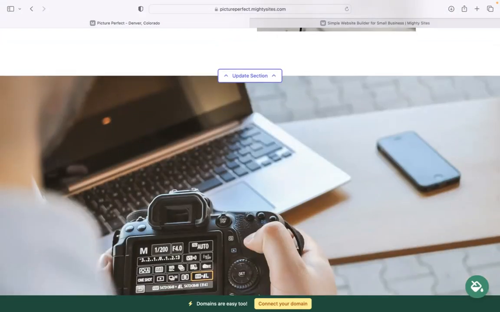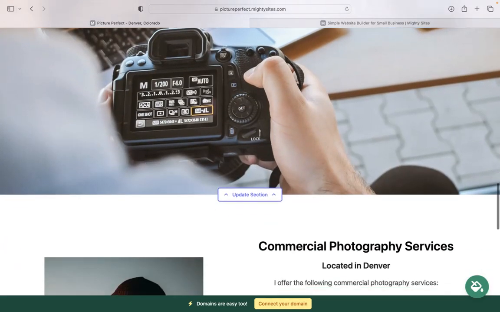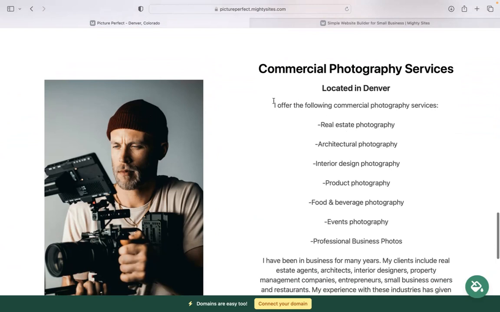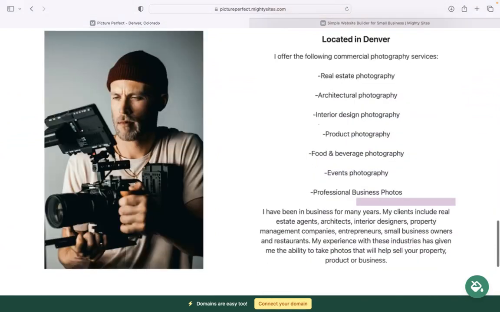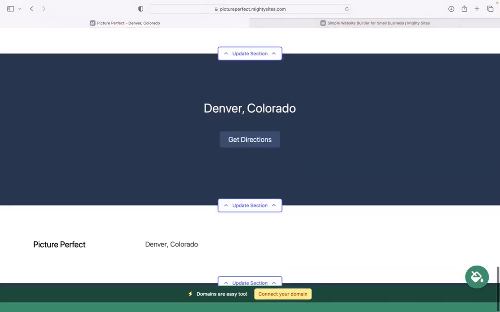However, I'm sure you've got some amazing images of your services. After all, you are a photographer. You'd like to showcase your work on your website. Maybe you want to make one or two amendments to this content. Perhaps you don't offer all these services. You want to change it up a bit. You can absolutely do so.